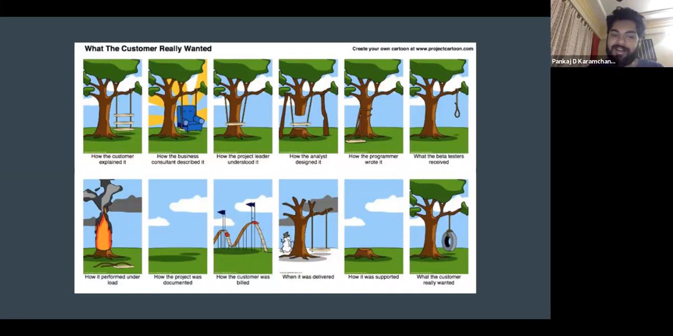I'll quickly narrate it as well. How the customer explained it: it seems like these steps, which are supposed to be on a rope on a tree. How the business consultant described it: he described a sofa. How the project leader understood it: there's only one step on that tree, and that can't go anywhere because it's going to hit the tree trunk.